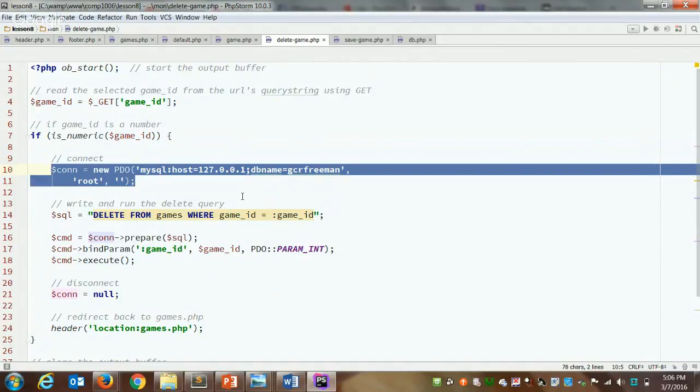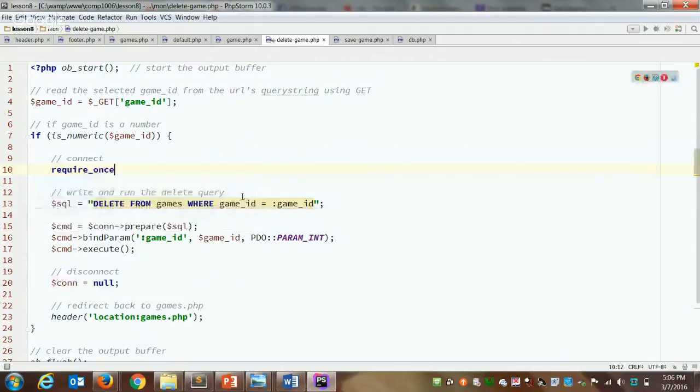So here it makes sense to use require because our code below is going to fail if we can't connect, don't find the database file, right? So it's not optional, really. It's mandatory. So I think it's better to use require once.